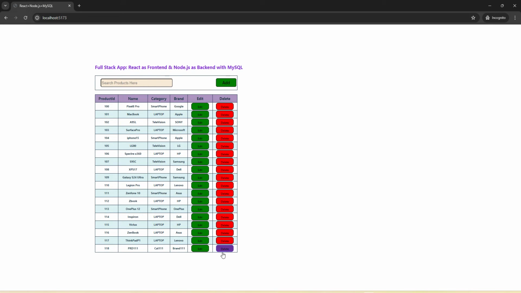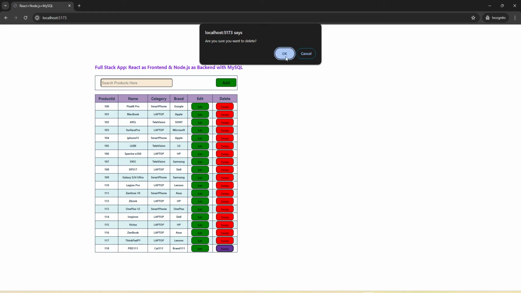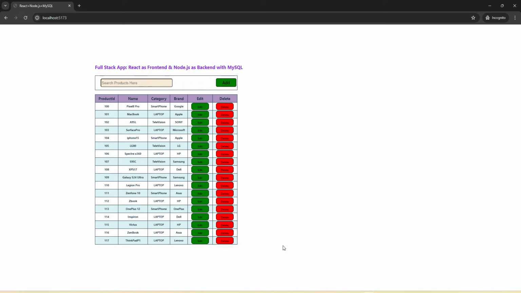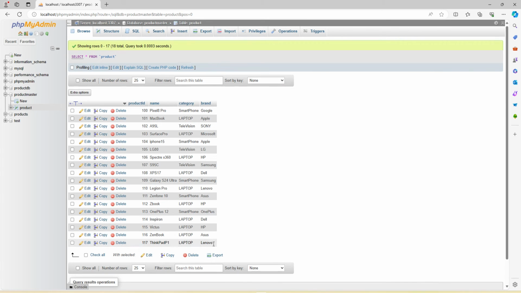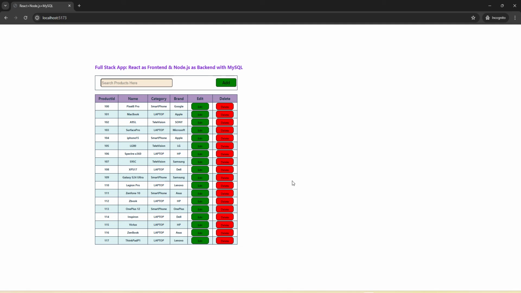Now if we want to delete any record, we can simply click on the delete button, and the data will get deleted from the table. If we want to cross check in the table, we can see the last entry is deleted. Likewise, we can apply add, edit, and delete buttons in order to add or edit a product or delete a product from the table. So all these things we are going to implement from scratch.